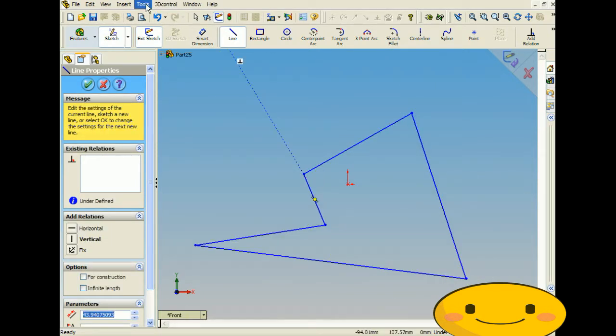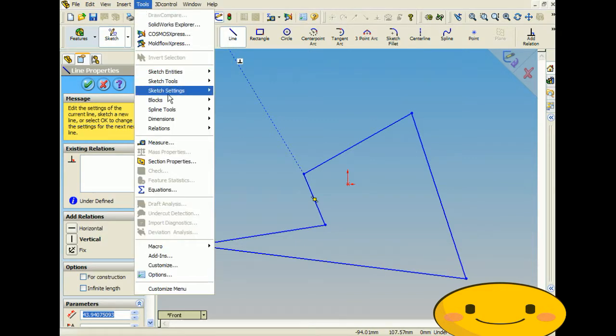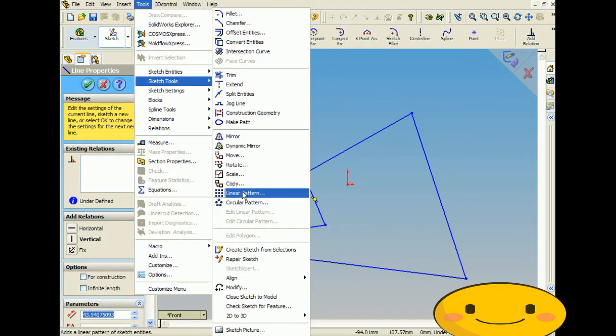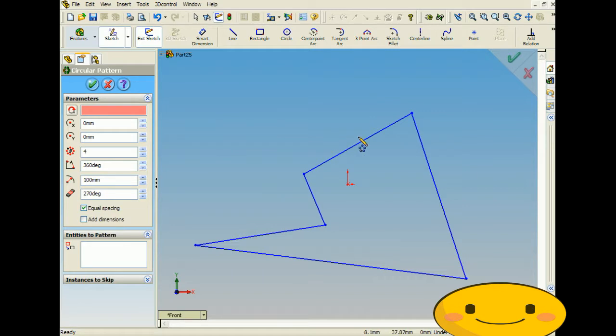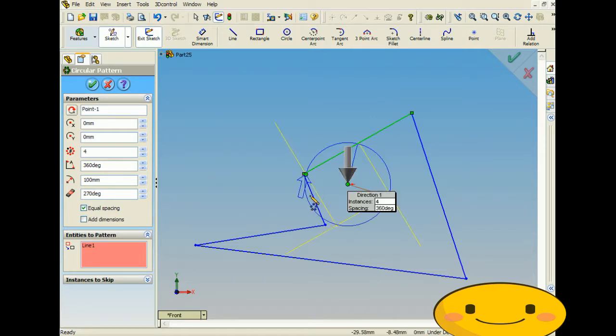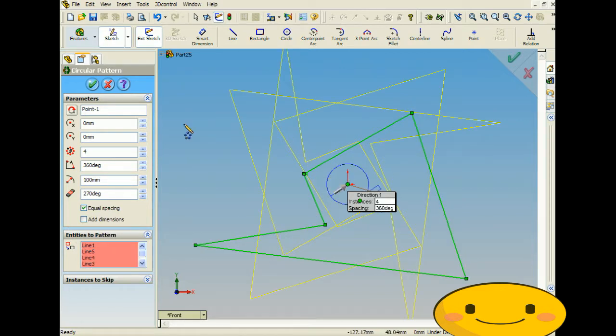And then let's click Tools, Sketch Tools, and let's click Circular Pattern. And now at the bottom in your Entities box, you can select just one or all of them. So let's choose all of them. And you can already see that we kind of have a pattern coming out.